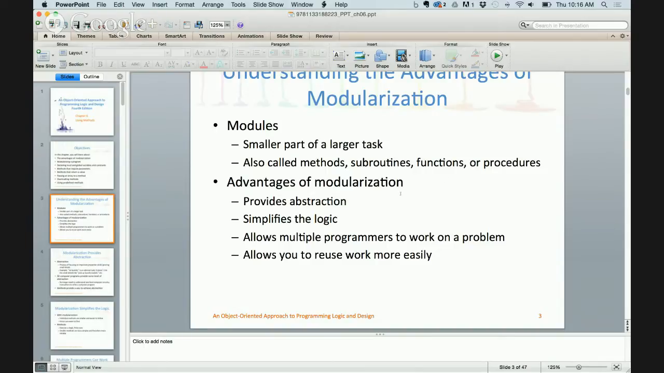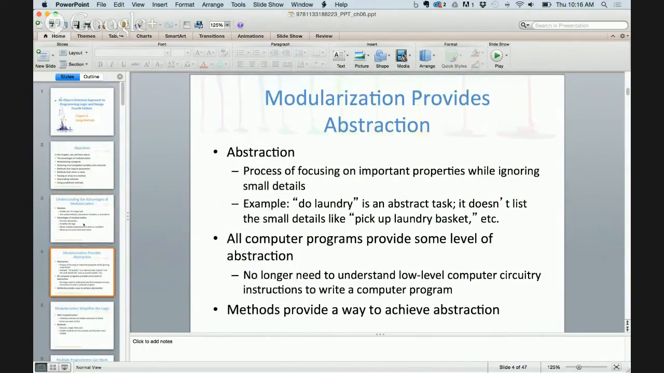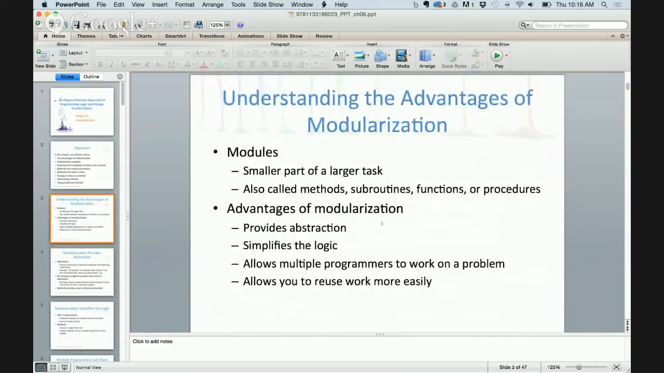The advantages of modularization are that it provides abstraction, simplifies the logic, allows multiple programmers to work on a problem, and allows you to reuse work more easily. Like when I was in programming, we always had project teams. We had systems analysts that would give us a project, and the team worked on it. It was usually a massive program. So they would say, okay, you work on this part of it. This person's going to work on this other part. And then when we get those running, we can put it all together.